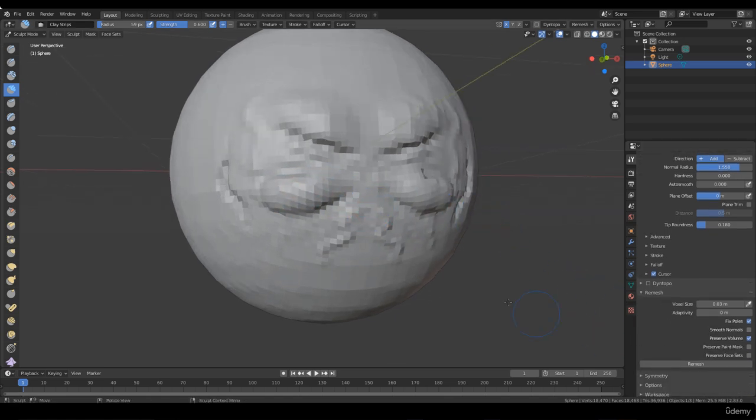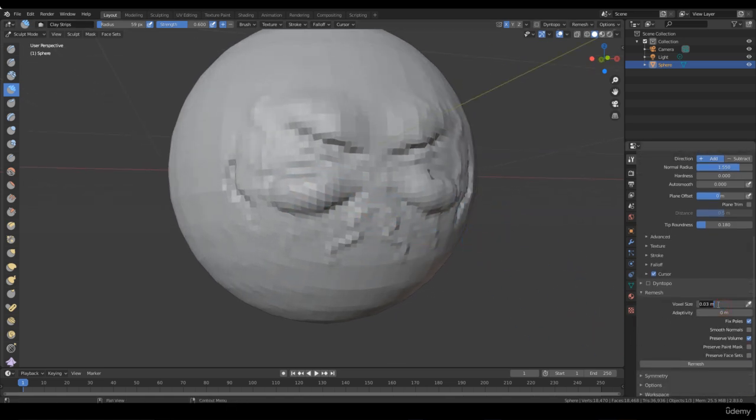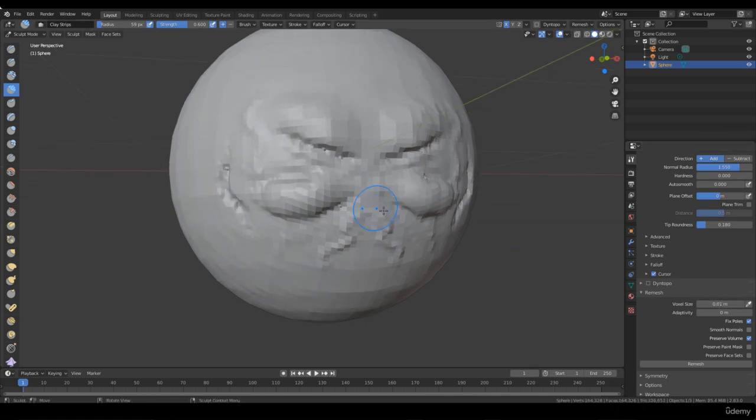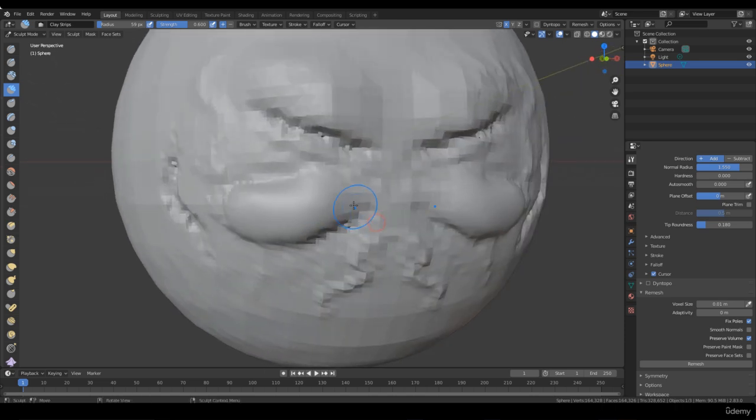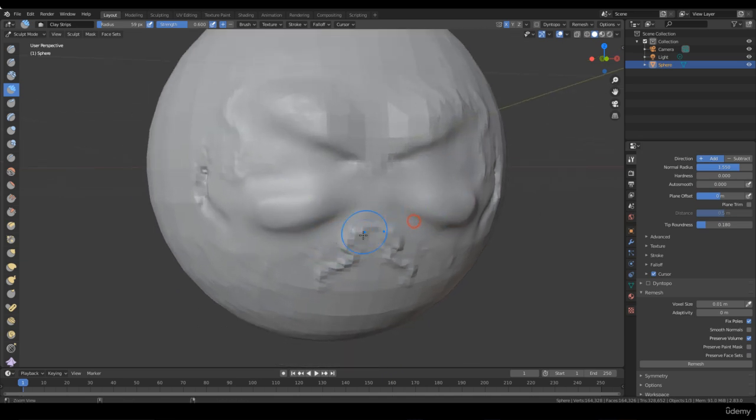And I'm also going to bring down the remesh value here so I can have more to work with. Control R. There you go. And yeah, you could even smooth it out. If you hold the Shift key on your keyboard, you can smooth out your mesh.